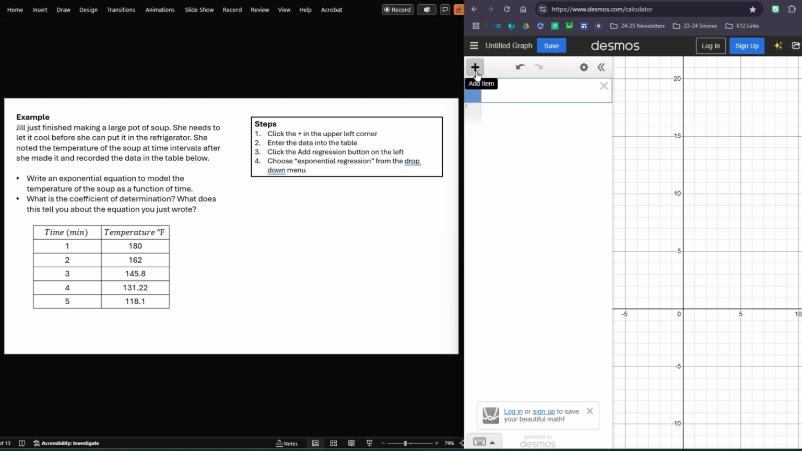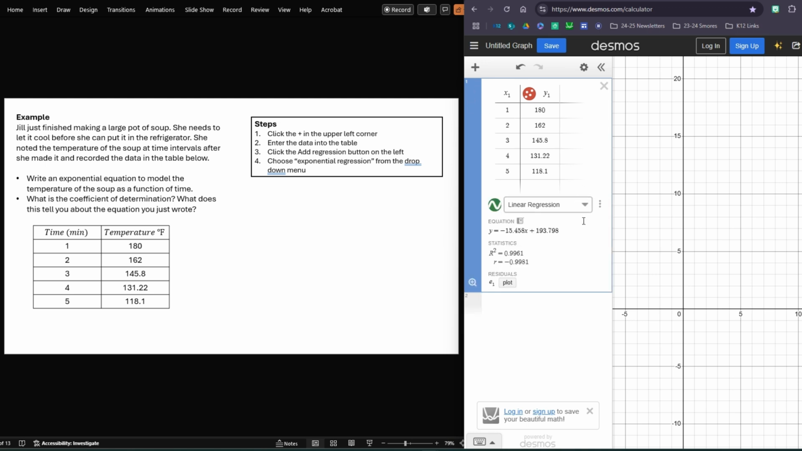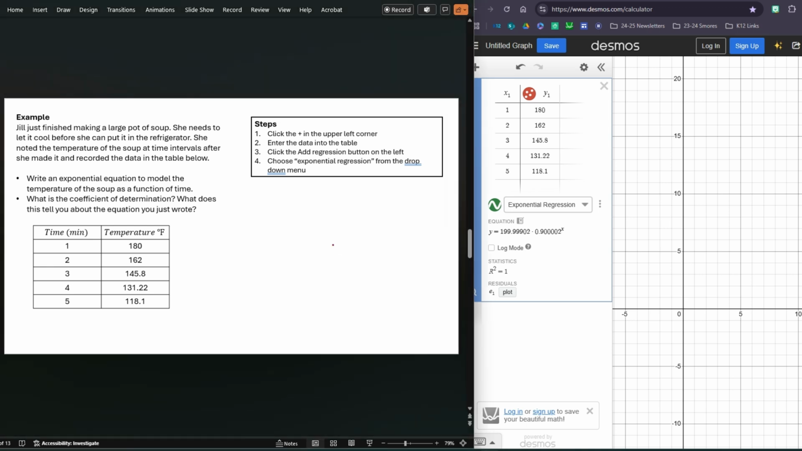So I'm going to go ahead and do the plus sign and then choose table. And I'm going to type in all these values. And then I'm going to choose add regression, and then from the drop down menu, exponential. I'm going to go ahead and round the values in this equation. So I'm going to write this as y equals 200 times 0.90 to the x. You can see here the r squared is equal to 1. So that means this equation is actually a perfect fit for this data set.